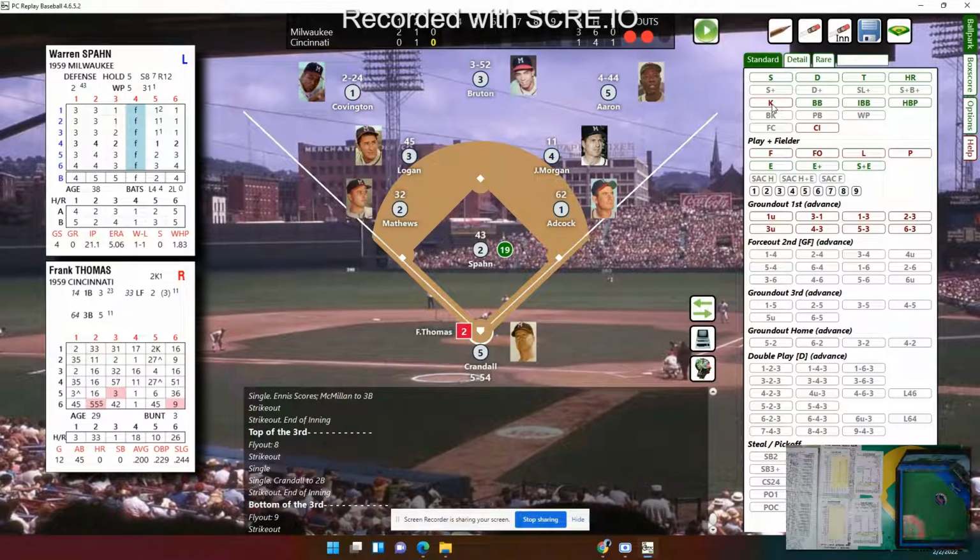Now here comes Frank Thomas. With a 26 versus a lefty, it's a single. Spahn is a lefty. There's a little bouncer up the middle and through into center field for a 2-out single for Frank Thomas. And here is Del Ennis.